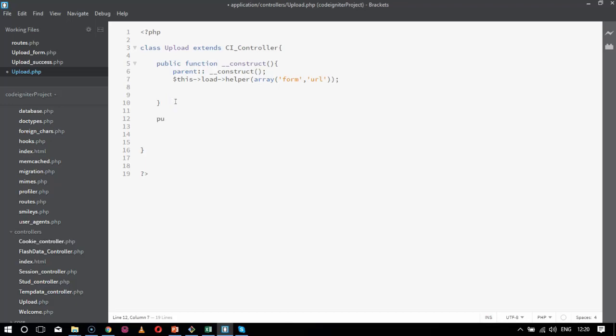After that comes public function index. This is the default function for any controller, and inside the default function I'm going to load a view. So the view will be $this->load->view, and the view name will be upload form. Okay, so this is my view. So this will open the upload form, that is the form which we created just now, the last thing.